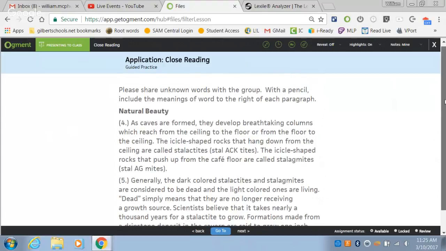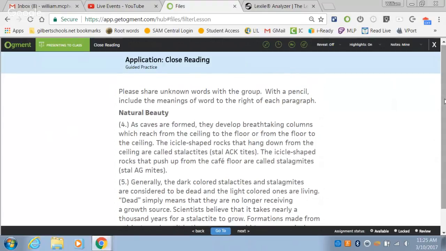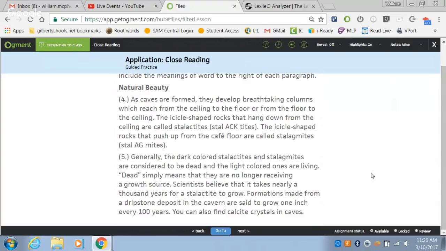I'm then going to direct them to share unknown words with the group, and then with a pencil, include the meanings of a word to the right of each paragraph. So further annotation, we're going to share all of those words out, determine student-friendly definitions, and then they're going to actually include those definitions within the article. So really going even further with that annotation procedure.